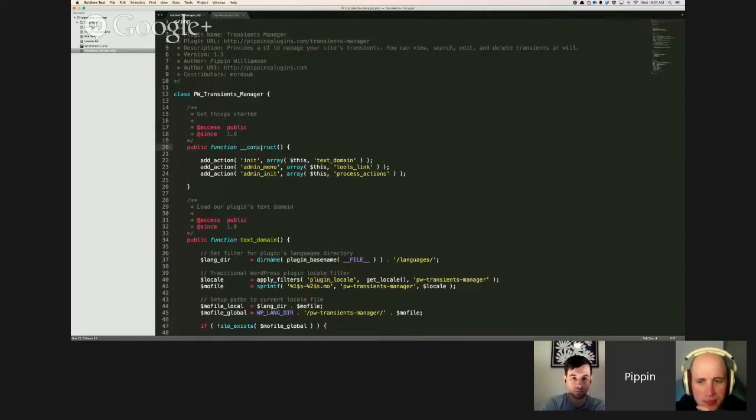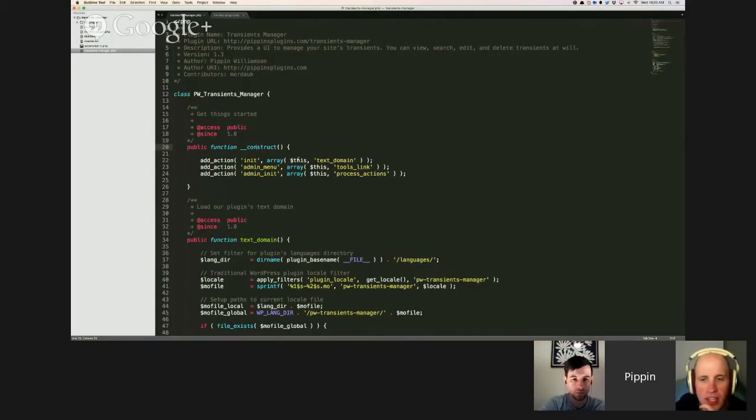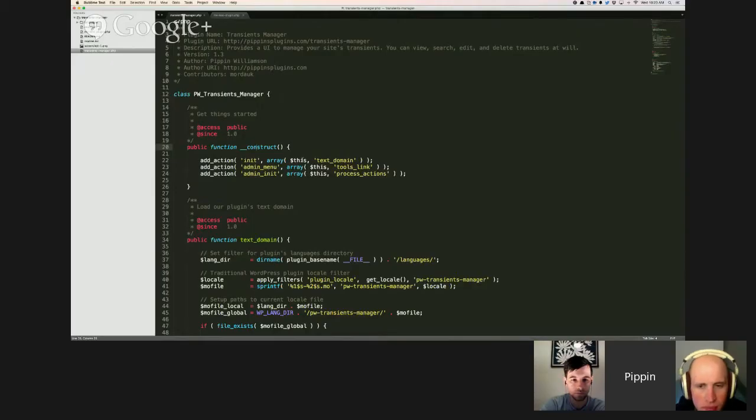Yeah. And so then the construct method on a class is the magic thing that happens in PHP when you say new. It basically says, hey, when this class is constructed, when a new instance of this class is set up, fire this. Okay. So that's where you put your hooks. Right. Well, it's one place that you can put your hooks. It's where I put them in this case.